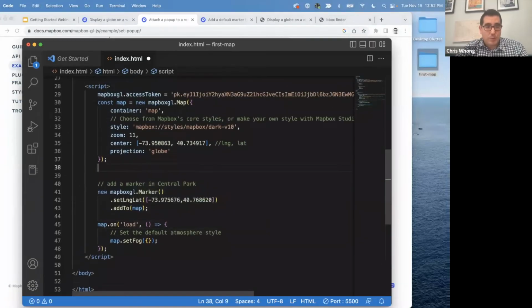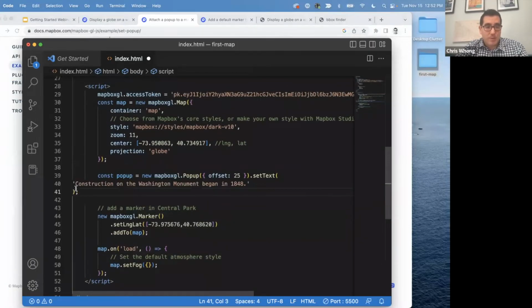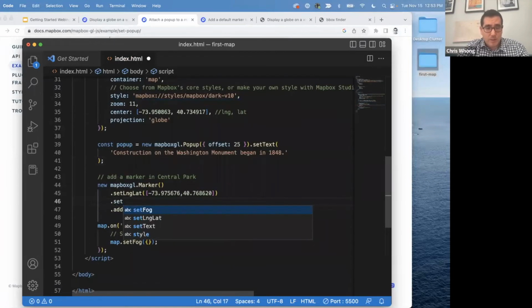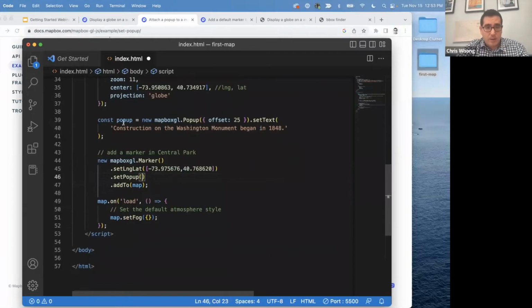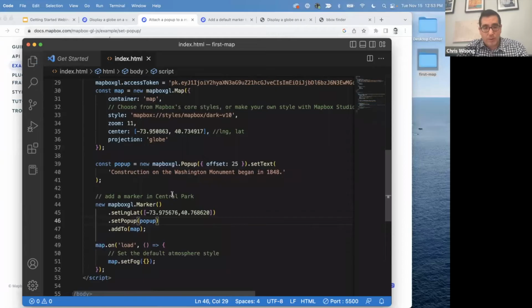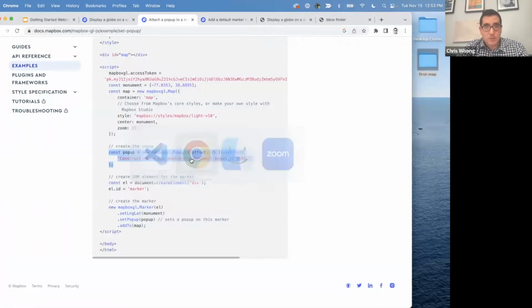We should set up this pop-up before we add it to the marker. So I copied and pasted that. That's pretty much all I need to do. And then down here, remember there was a setPopup method, and we'll take that variable popup and pass it into setPopup. Now our marker in Central Park should have a nice pop-up over it. Let's go take a look.